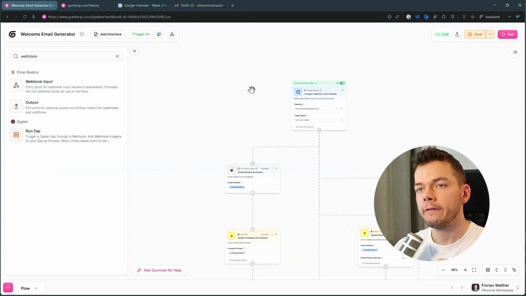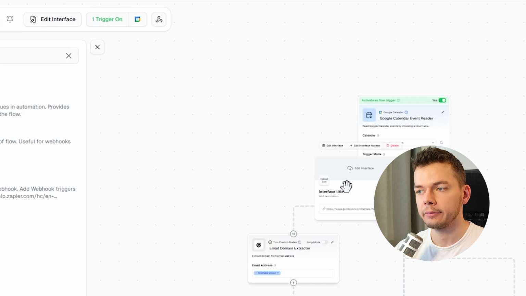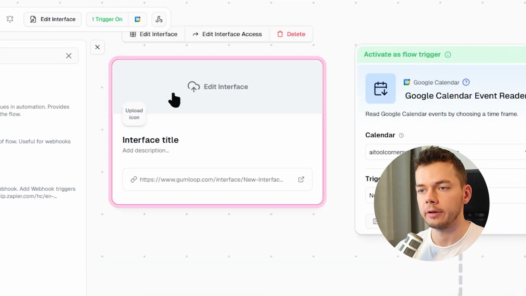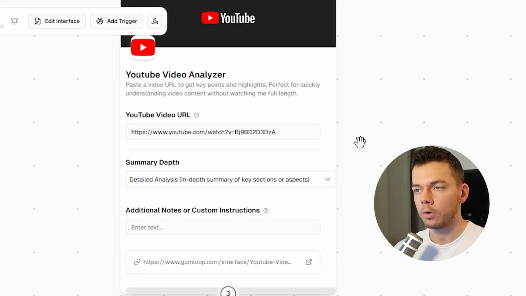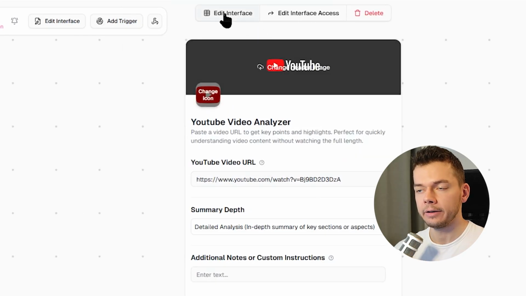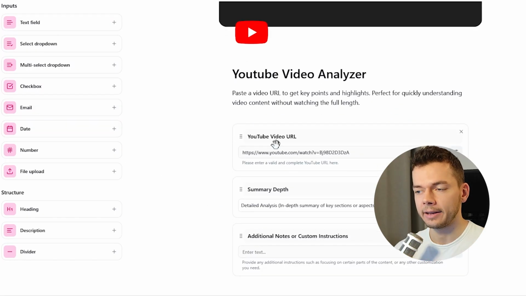Another really cool feature I want to show you are interfaces. So up here we can click on Add Interface, which puts this node into our workflow. And here's an example of how this could look. So here we have this YouTube video analyzer workflow. And at the beginning we have an interface. We can edit this interface by putting different input fields and other elements into it.